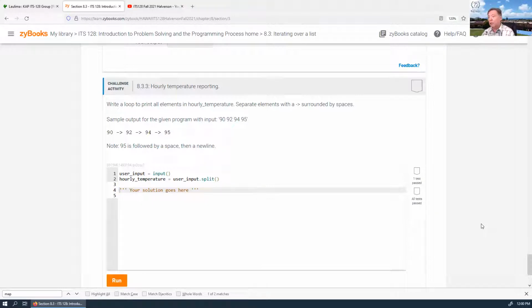All right, so I guess what I would do is first I would print the 90, and then if there's any more, I would loop and print the arrow and then the next number.